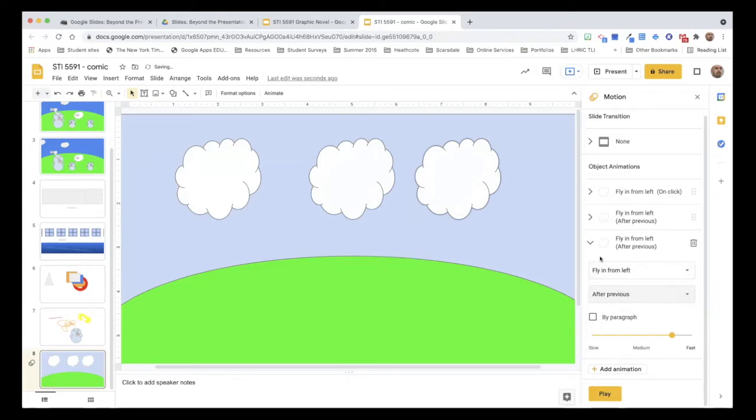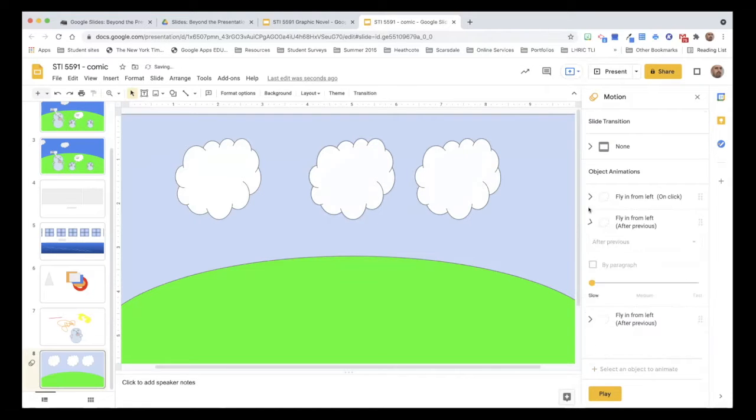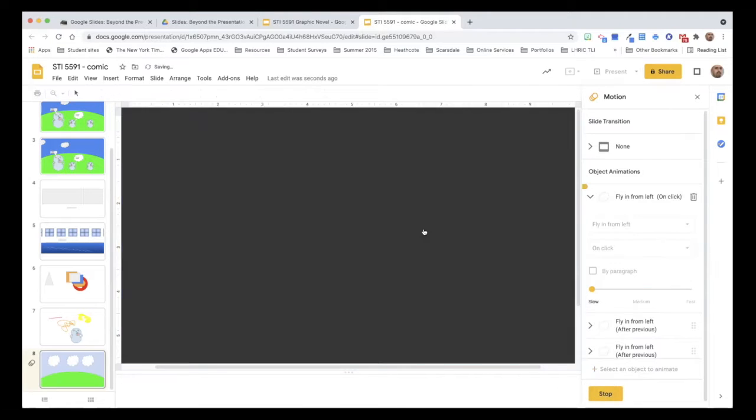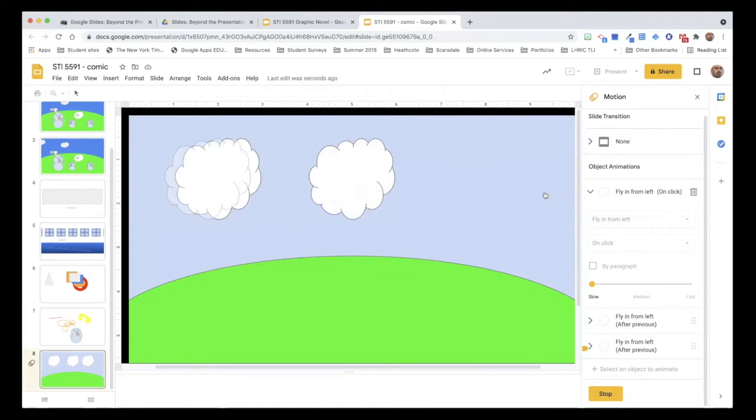Now you also notice that down here you have slow, medium, fast, right? So you can change these. I'm going to slow this. We'll do slow on all of them just to over-exaggerate our effect. Now we click play. Again, the first one is still triggered on click. So I click here. The first one, we slowed it way down, so it's taking forever to come in. And the next one is taking forever to come in also. The third one.